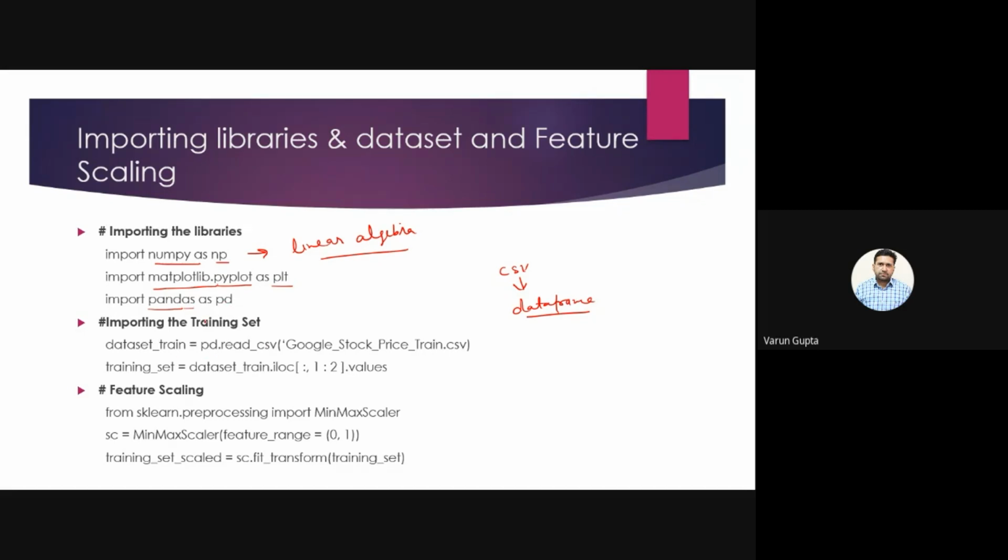Now I'm using this pandas read_csv function to bring in the Google stock price train.csv file that I just showed you, containing 1258 records, into a pandas data frame. So this is the data frame. This dataset is a pandas data frame.